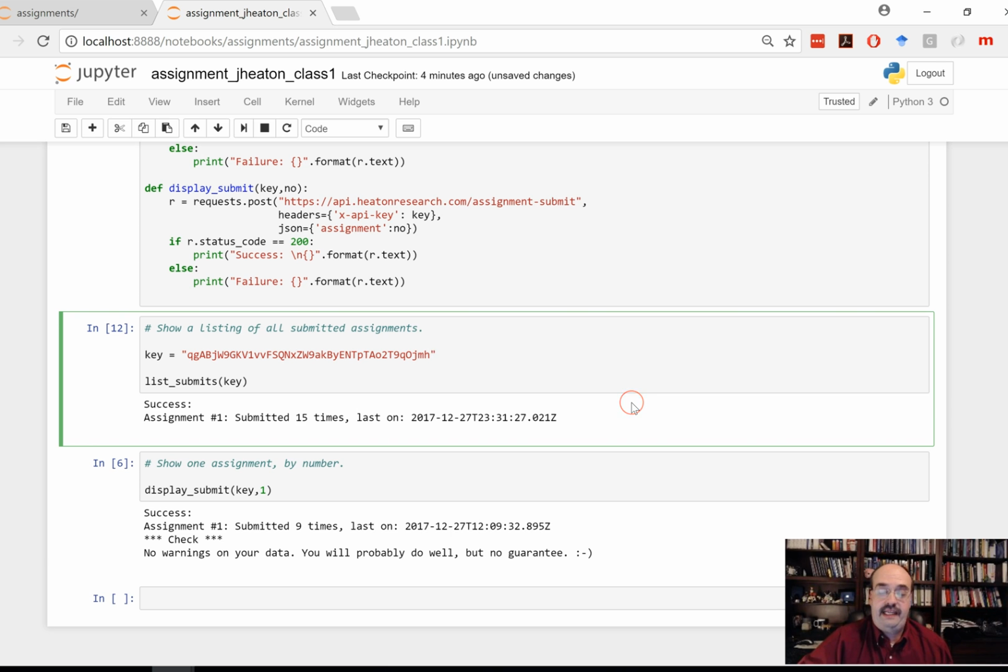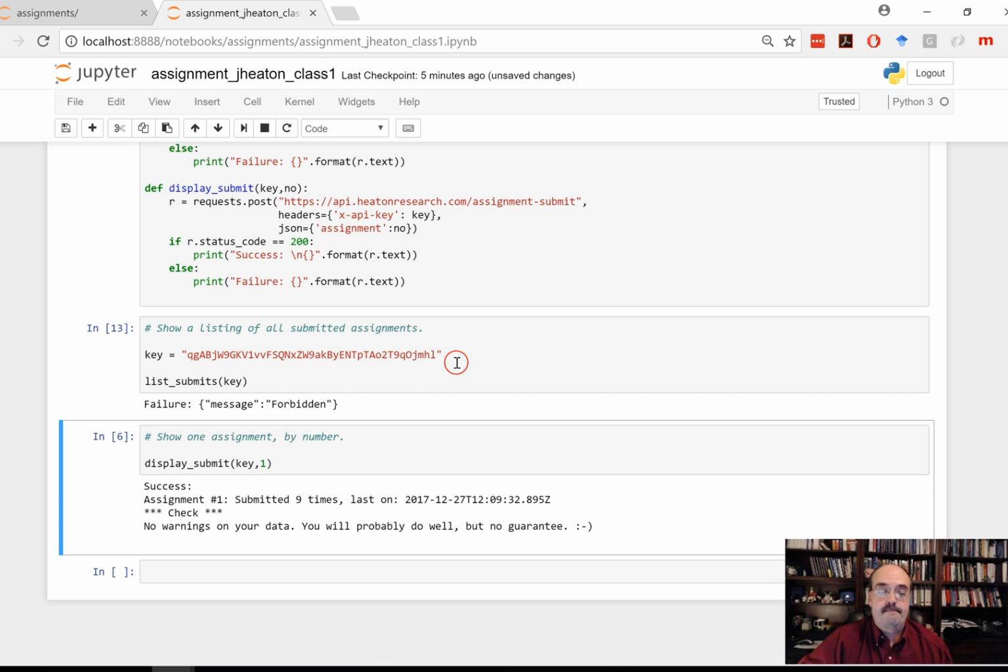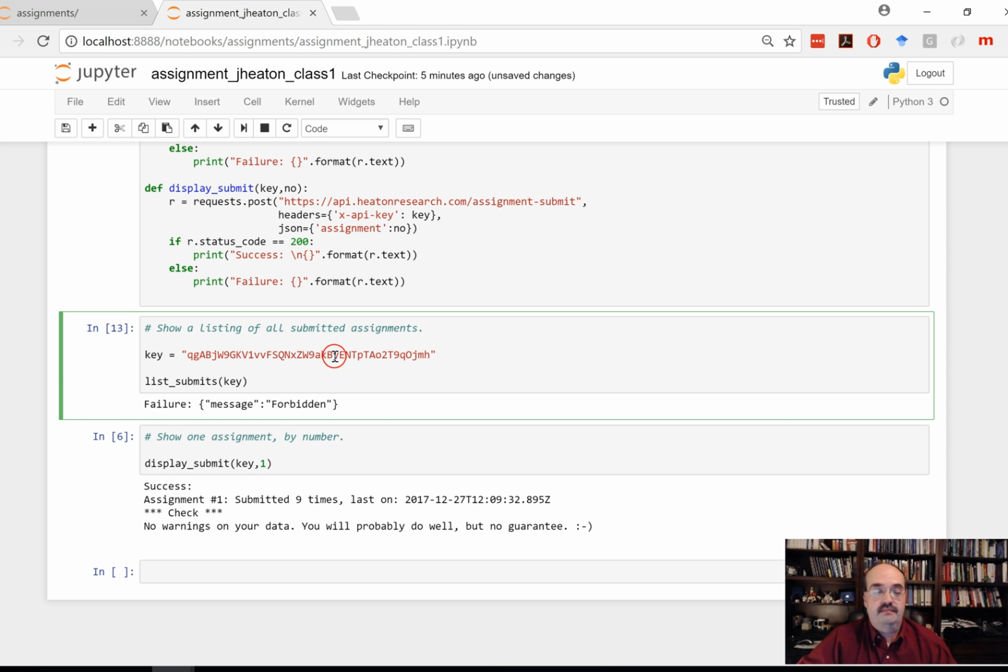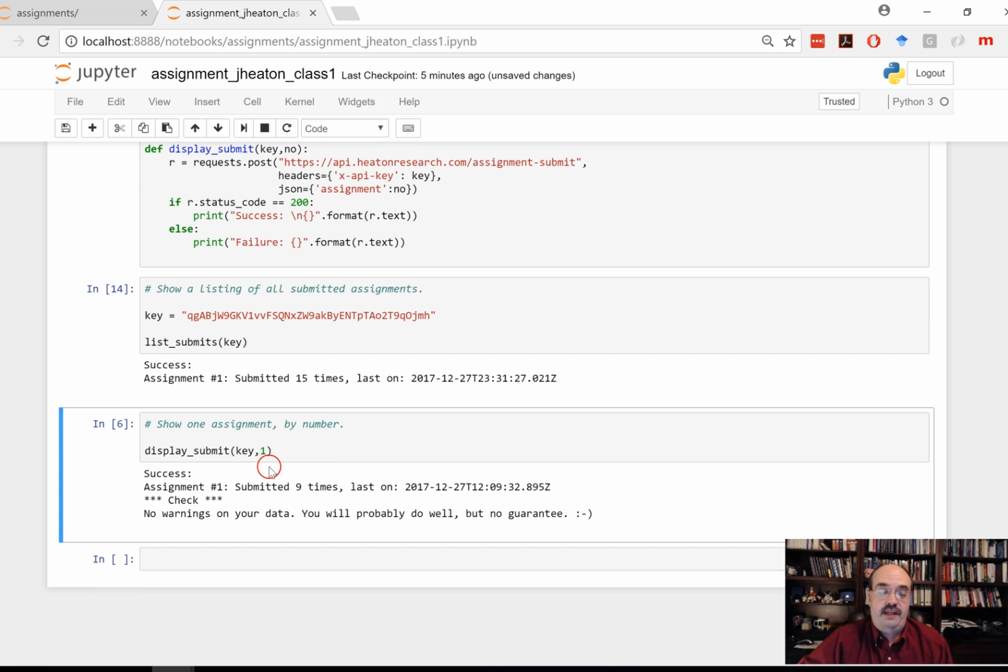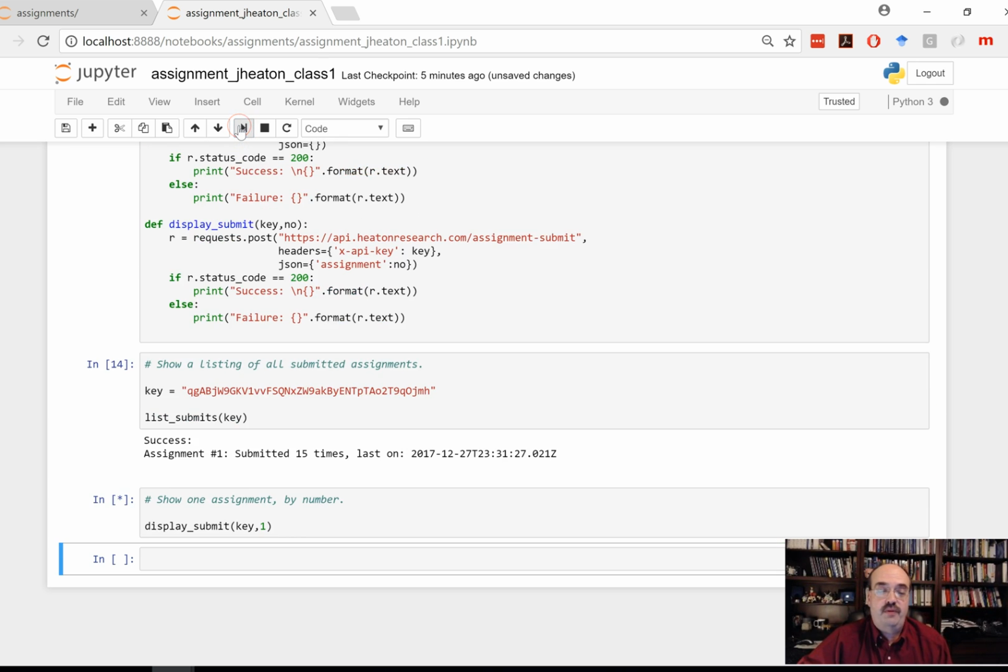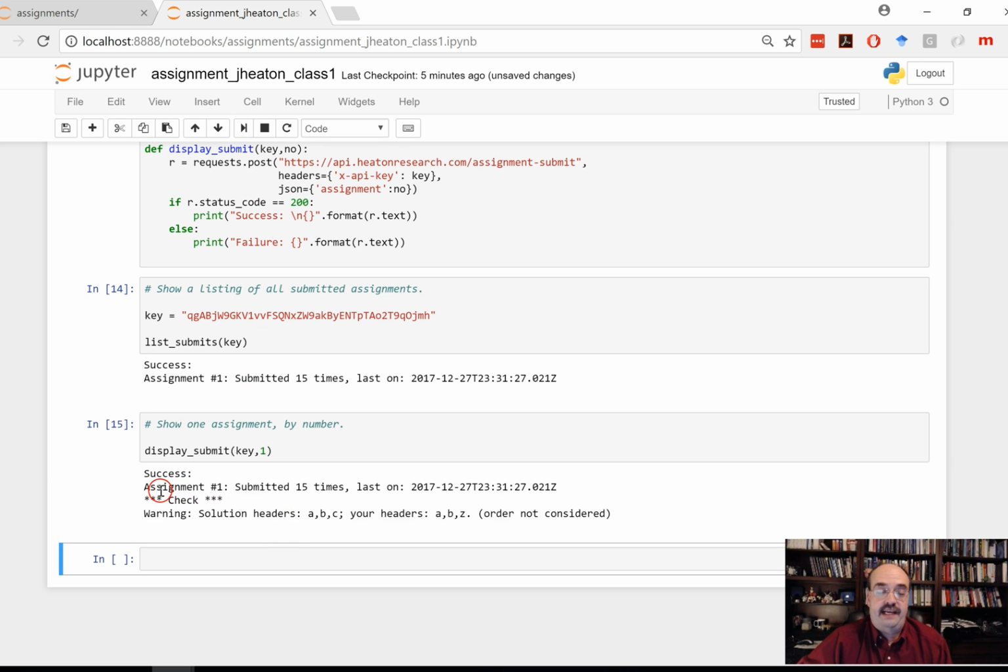Now, if this is a bad key, then you'll get that error, forbidden. So make sure you give it a good key. If you just leave this key what it is, you'll get the forbidden error. So that shows you mine. Maybe you want to make sure that assignment 1 is what you think it is. I can do display submit, and it'll show me basically that. It'll say assignment 1 submitted 15 times, and it gives me that warning that I had on my last submission. Whatever your last submission is, that's what I grade.